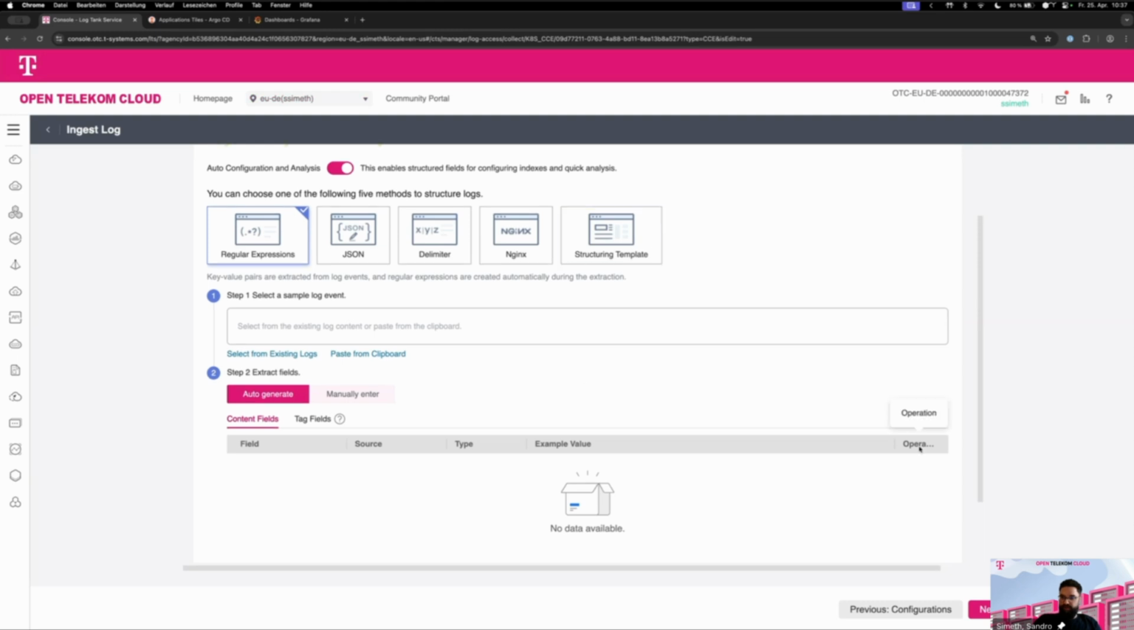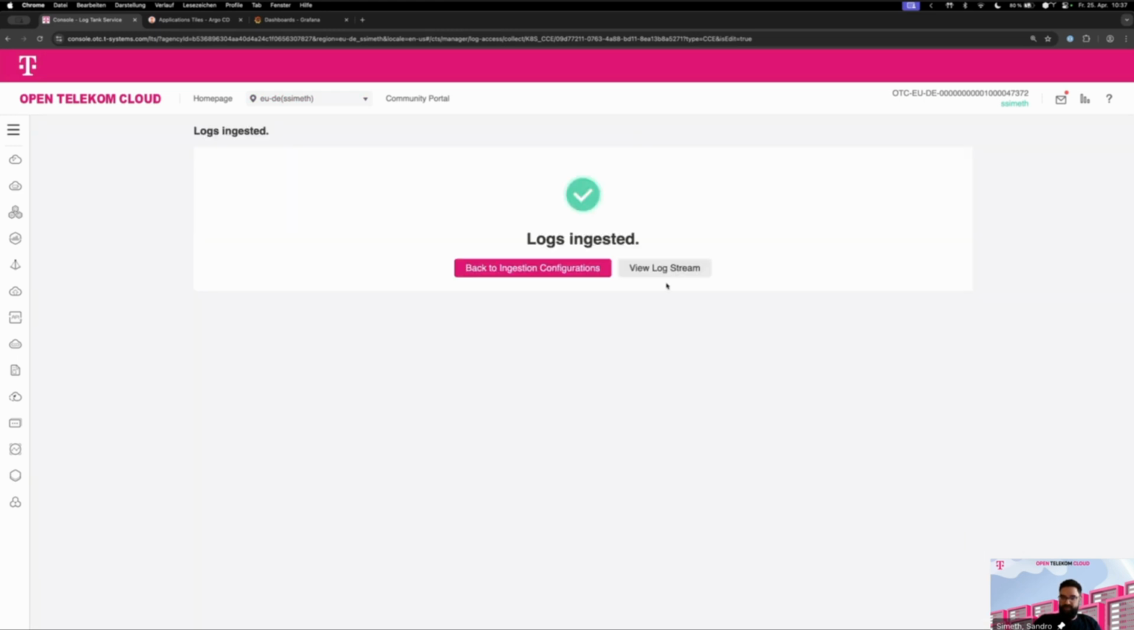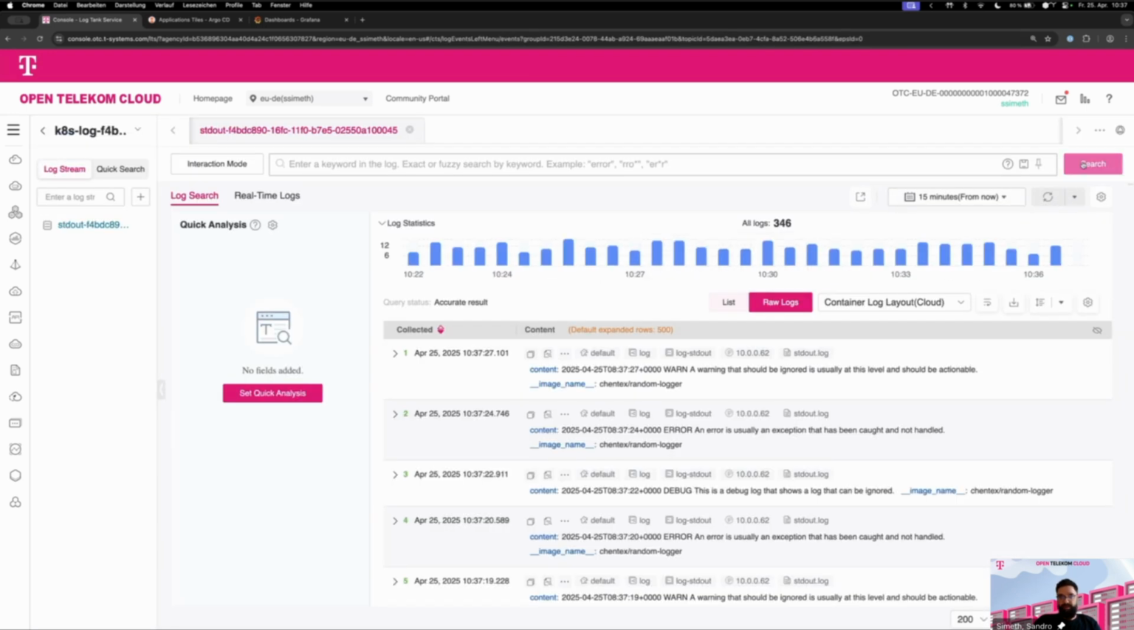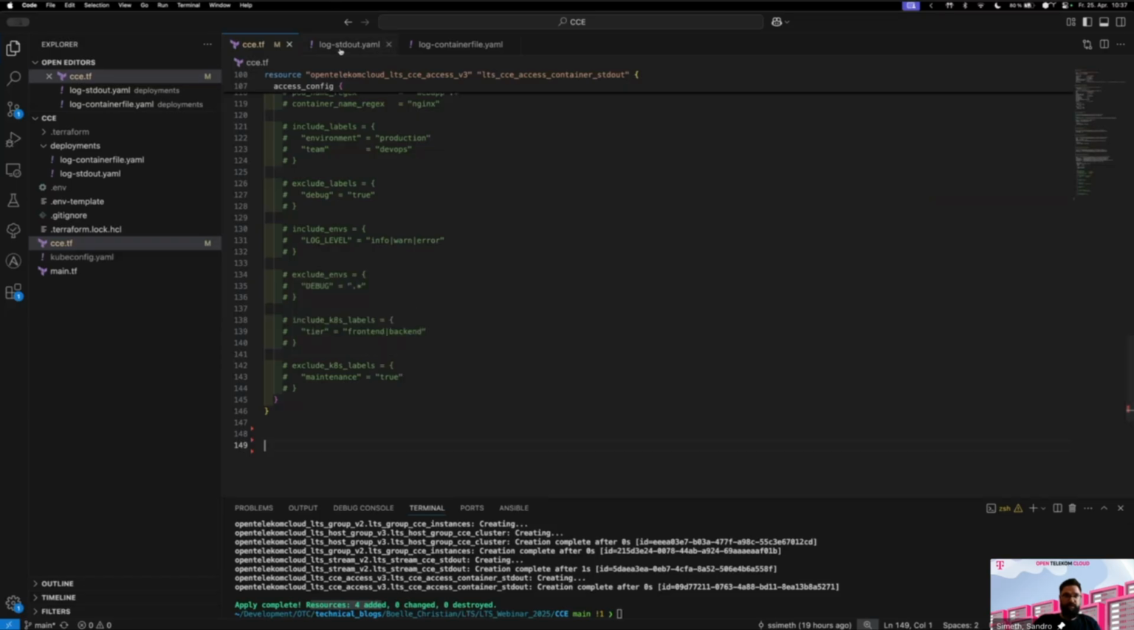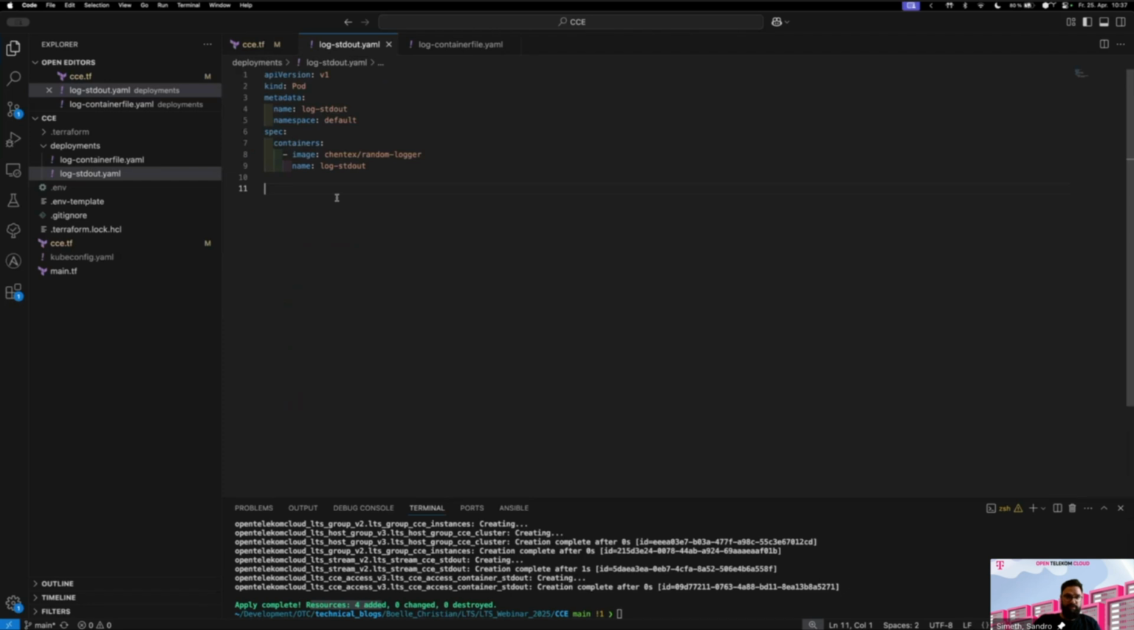The log structuring, Christian has explained very well, so I can skip this part for this example. And if I now check the log stream, we should see we have some actual logs here. I wanted to show you first, I have deployed a pod to the cluster, which is basically a pre-built random logger, a pre-built Docker image on the Docker Hub, which generates random logs on the console.